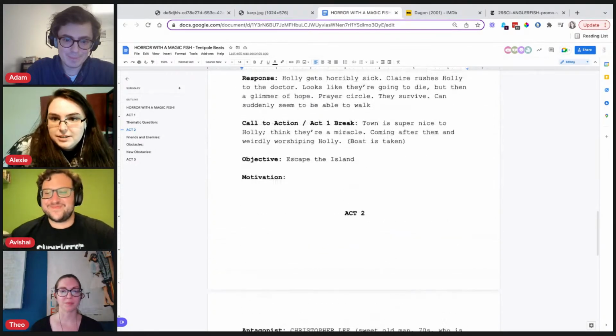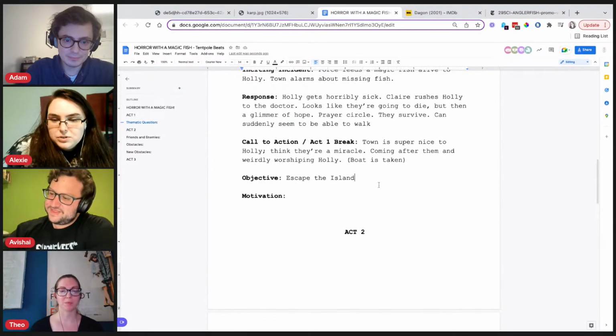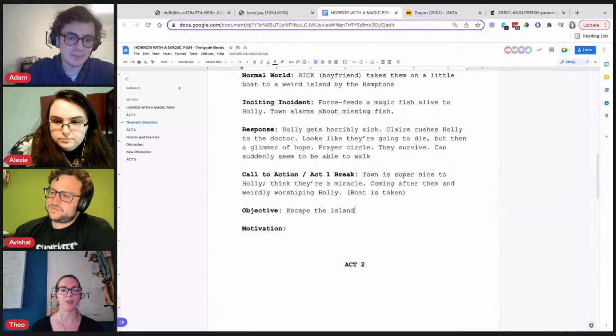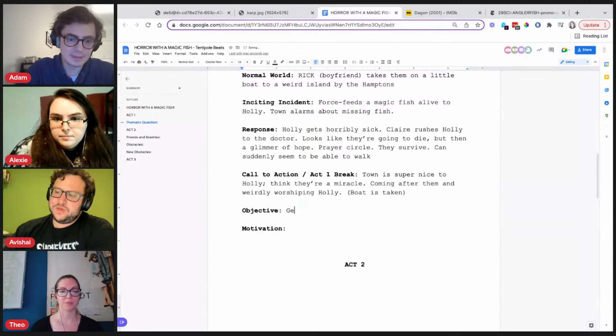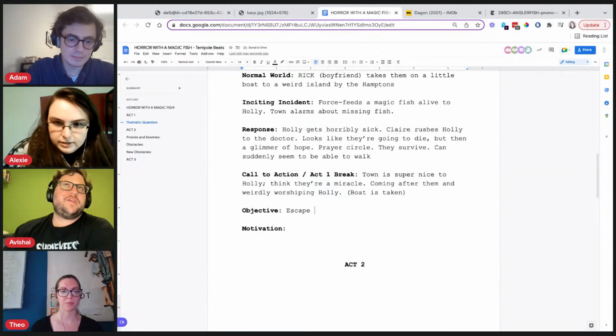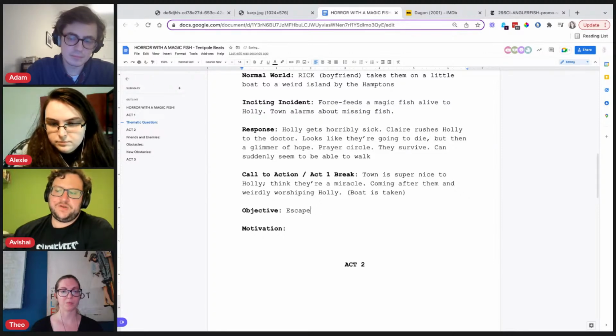So basically they're on this island. Is the objective to escape the island? It's the ferry. Yeah, escape on the ferry. They're not in a rush at the beginning. Escape on the police boat, right? Because I think they pretty quickly realize they don't have a ferry.